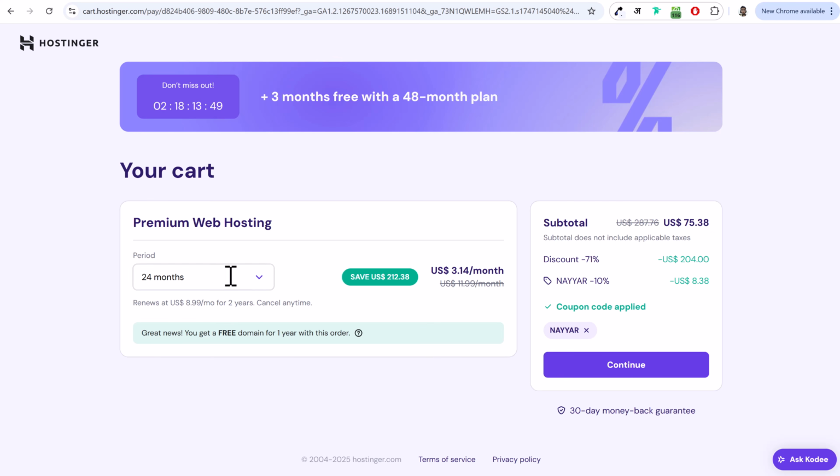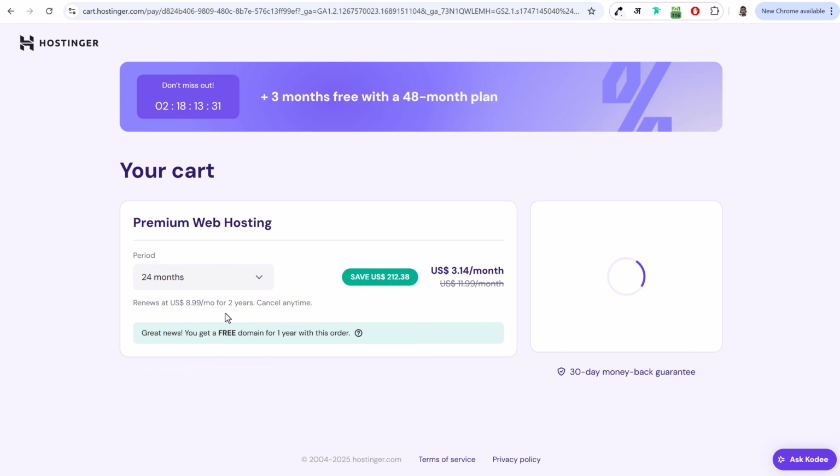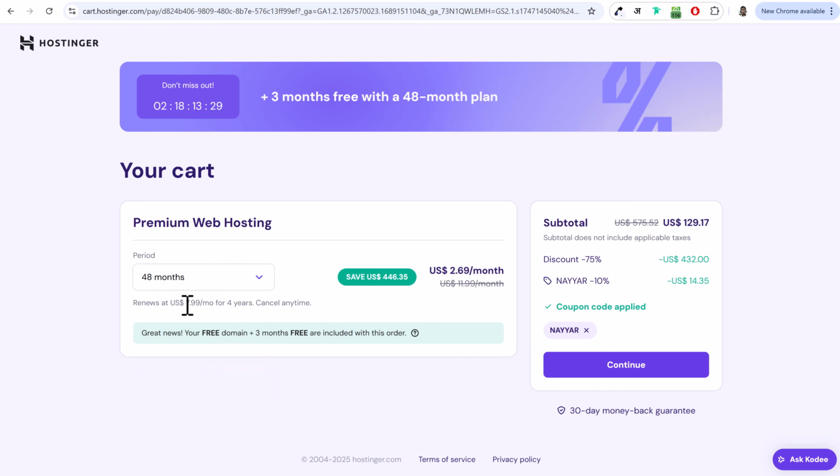I would recommend you to select at least 2 or 4 years so that you get the best discount. And after 2 years, you don't have to pay the regular price of $12 per month. Even the renewal price is discounted. So after 2 years, you just have to pay $9 per month. And if you select the 4 years plan, after 4 years, you just have to pay $8 per month.